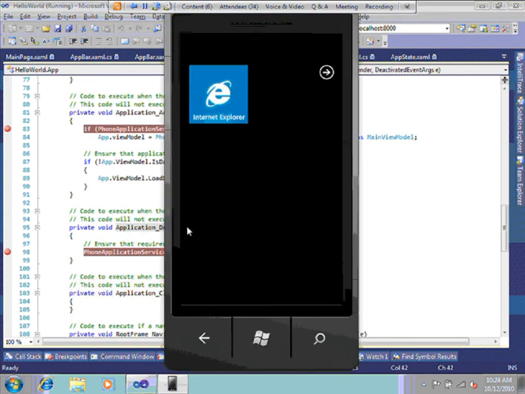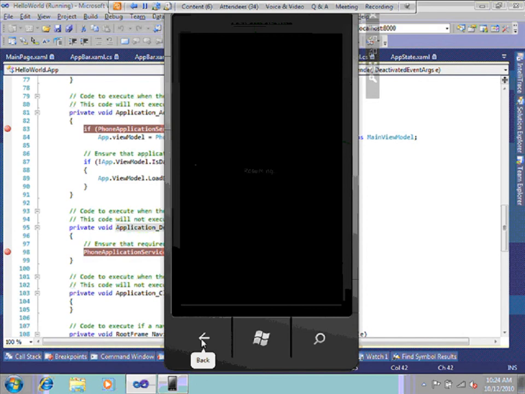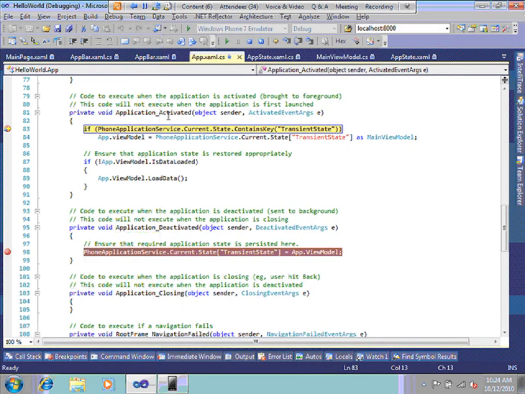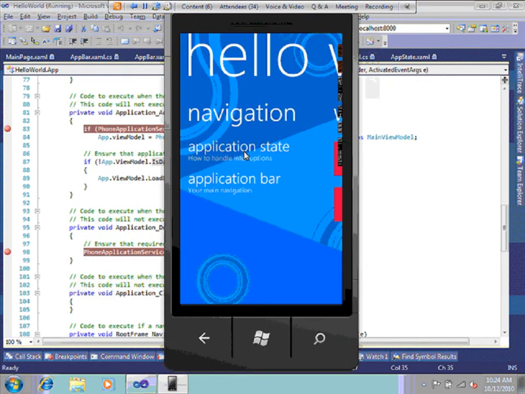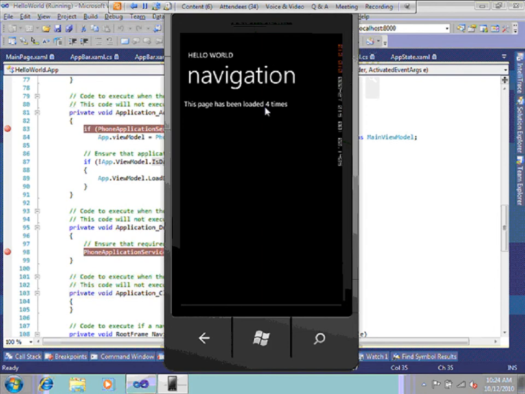So the user's finished their phone call, or they're finished with whatever application they were just using. Now they hit the device back button to get back to whatever the previous page was that they loaded, which is our state page. So now we can see that the application activated event has been raised. We're handling that and making sure we have an object in there with the key, and then setting that back to our view model, so that now when we browse to the application state, we can see that our counter is incremented from 3 to 4 instead of restarting at 1.